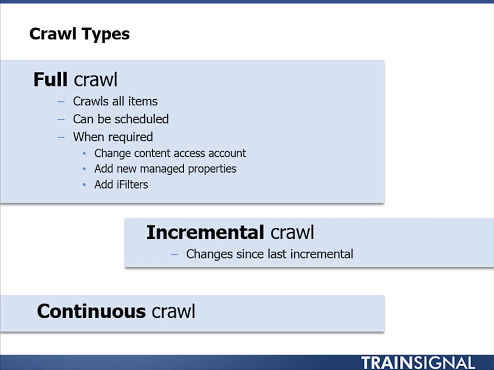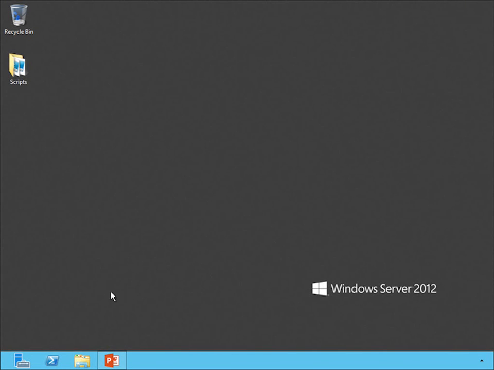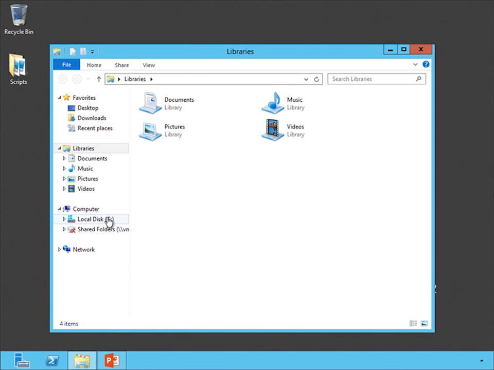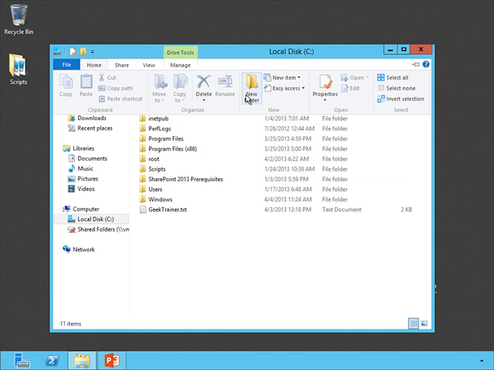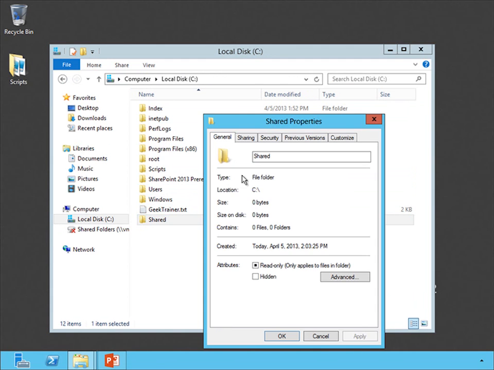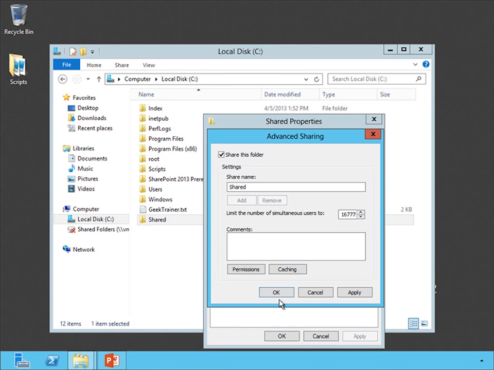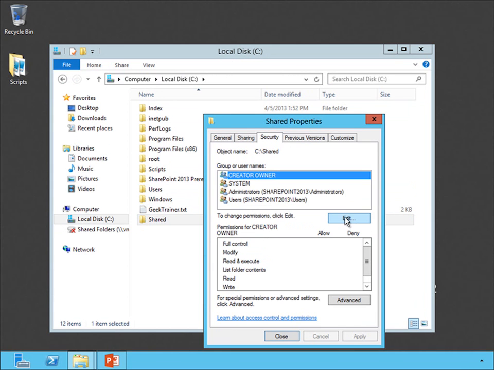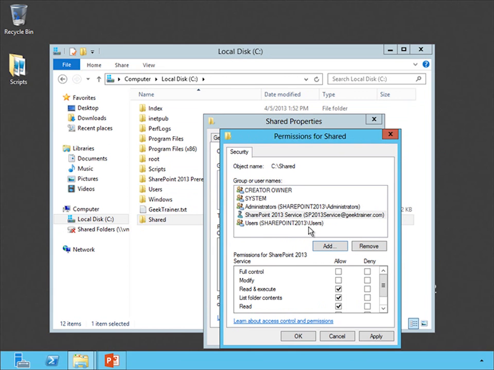Let's get in and take a look at setting up a SharePoint content source. Now, what I'm going to do here is create a very basic little folder, and I'm going to call this shared. I'm going to go ahead and set my permissions here and share this out. And on my security, I'm going to make sure that my 2013 service account has the ability to read that data, and that's all that it's going to need.